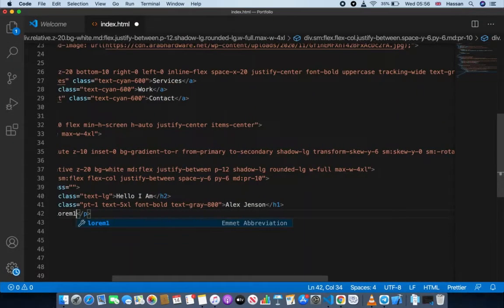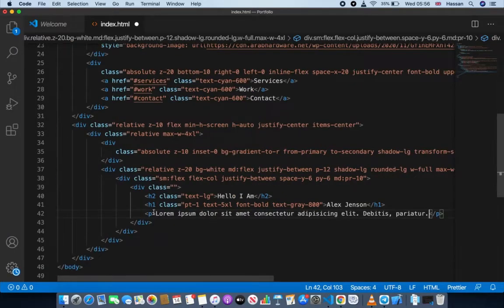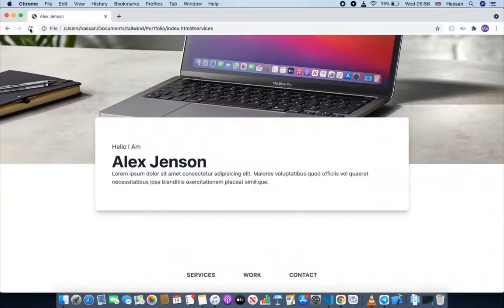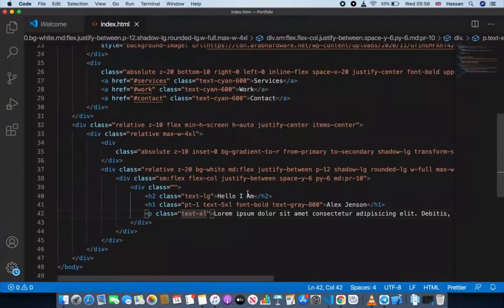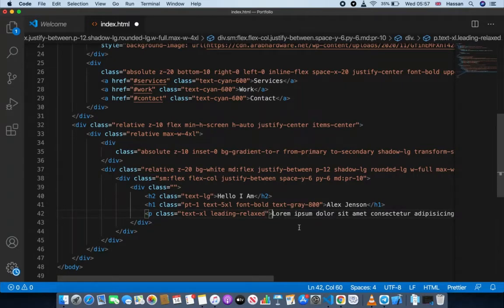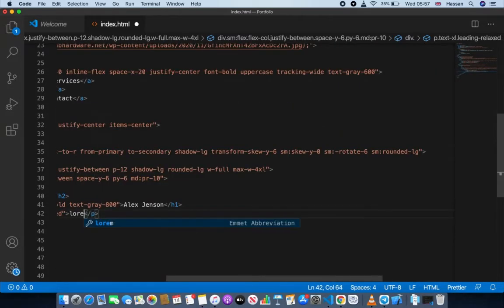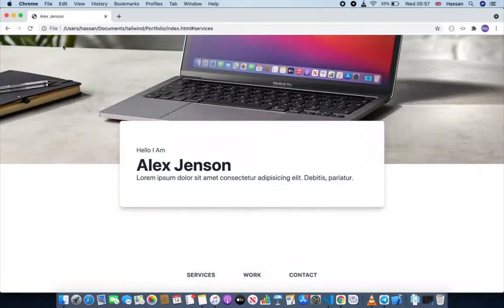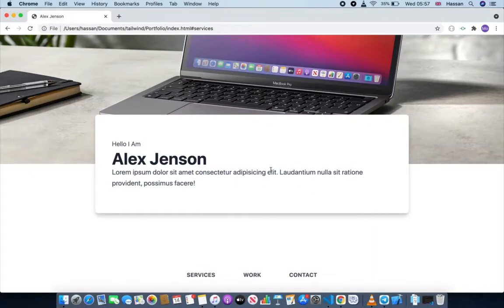Let's make the text extra large, and let's see how that looks. Okay, that's better. And also, let's do leading relaxed, so that there's more spacing between the lines. And let's add some more lorem ipsum as well. Now let's see how that looks. Okay, very nice.